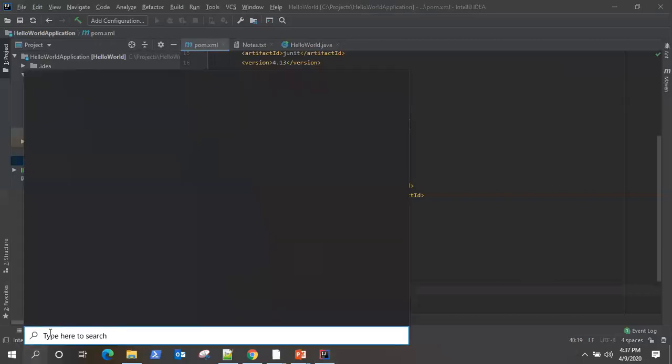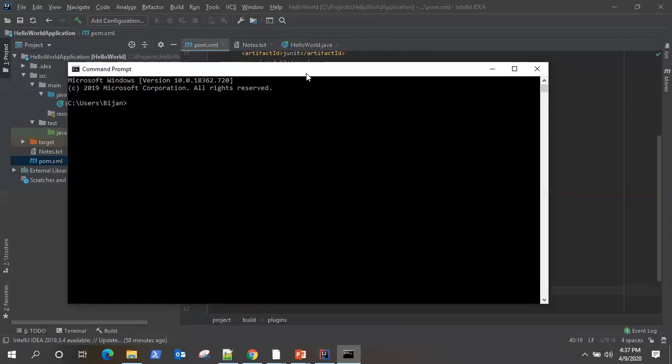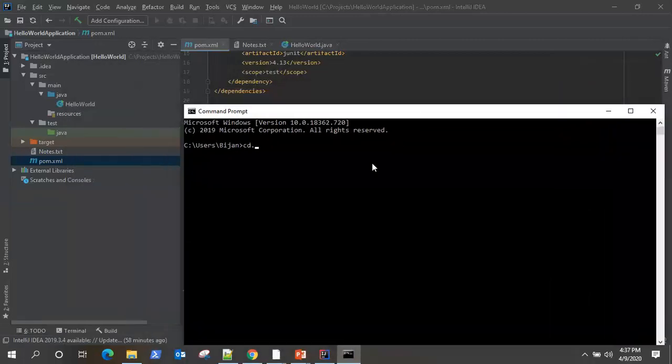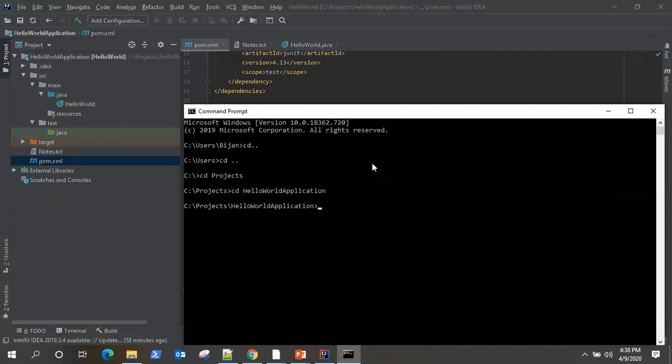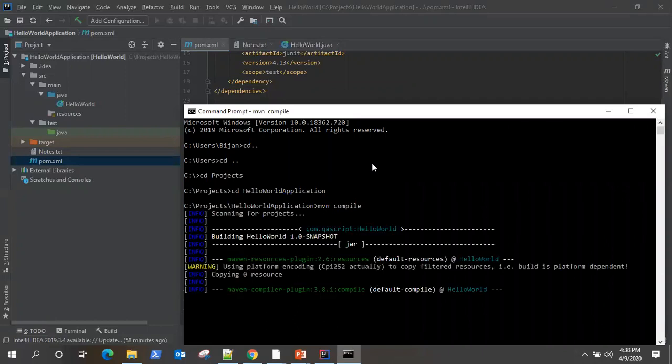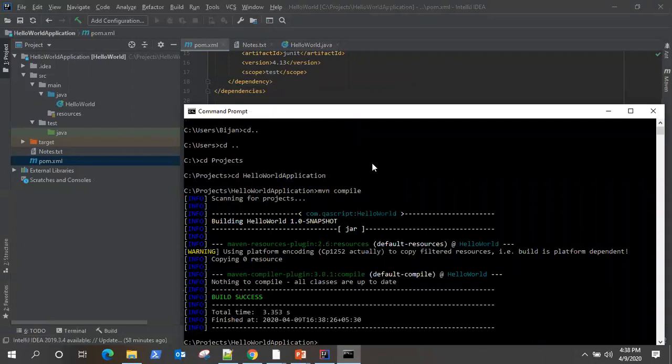Let's now run this using a particular goal. Let's go to the project directory, cd projects, and cd hello world application, and let's run mvn compile. It is going to use all the configuration which you have defined inside your plugin, and it's going to execute your particular goal, which is nothing but compiling all your resources.